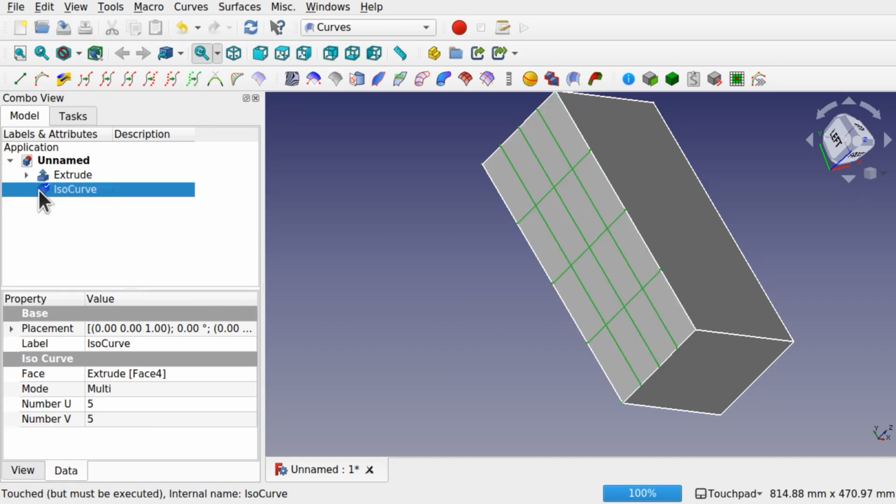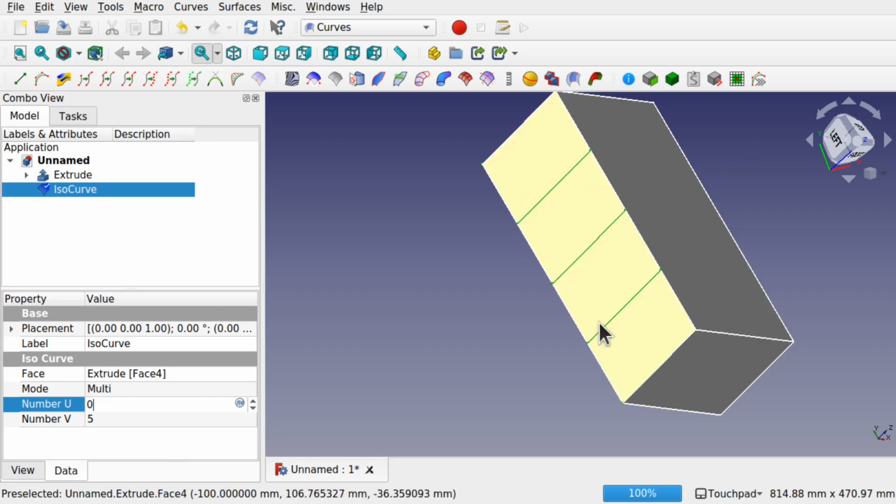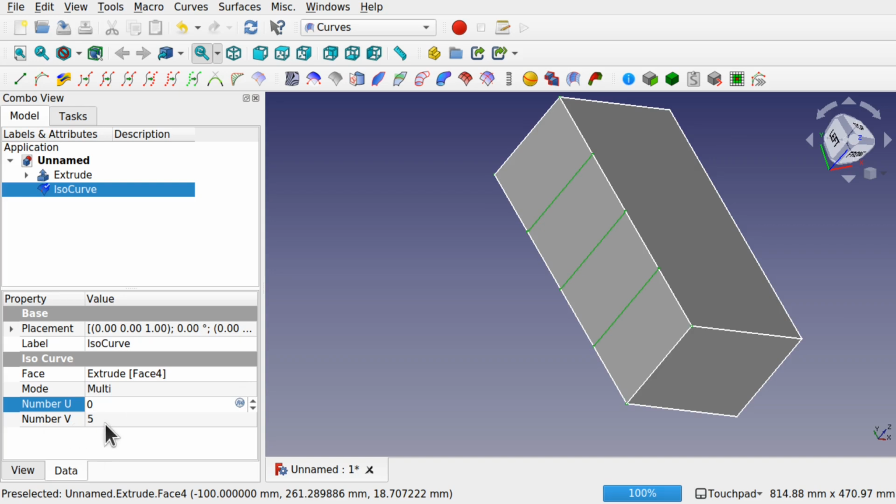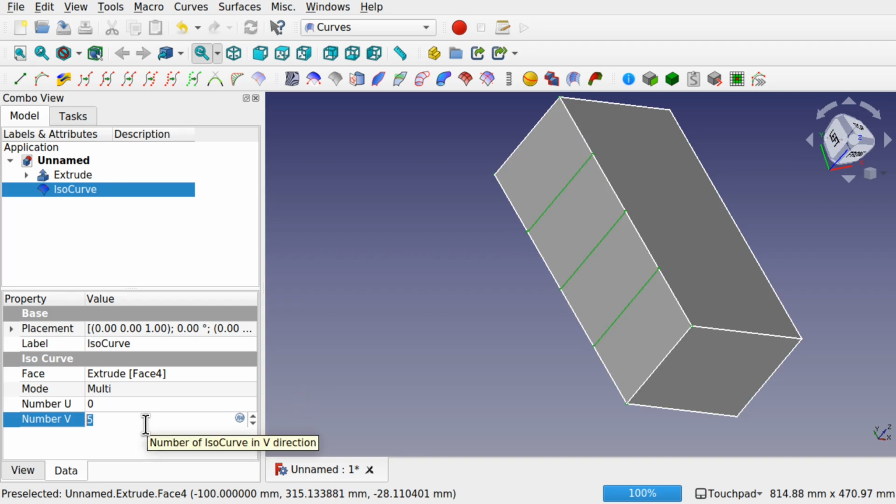Come onto the ISO curve, select it, and you can see the number U, number V there. So we can zero out the U if this isn't right, because we want these cross sections here that go across here. Then just change this number around. Now I want to increase this number to how many ribs or bulkheads I want. So we can go 8.